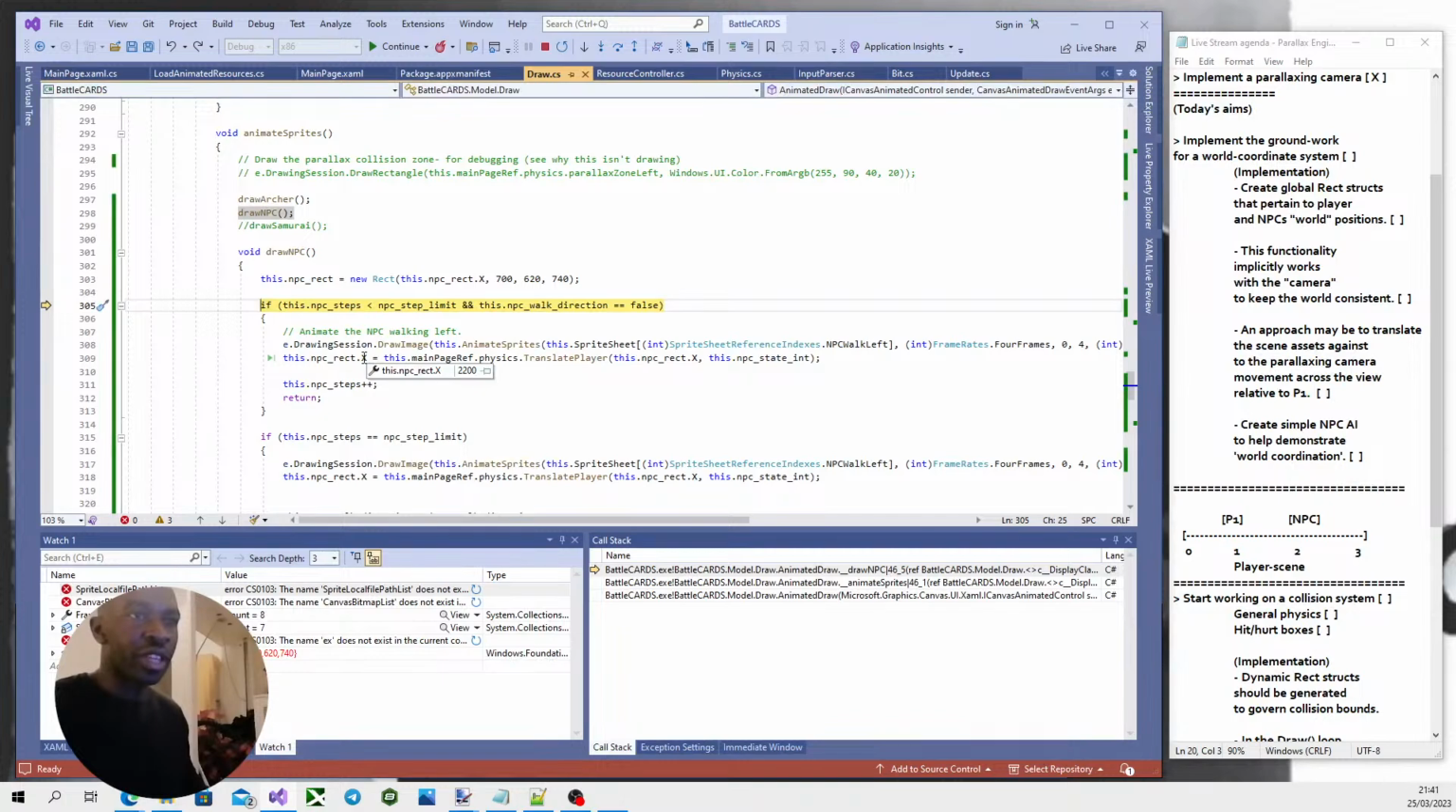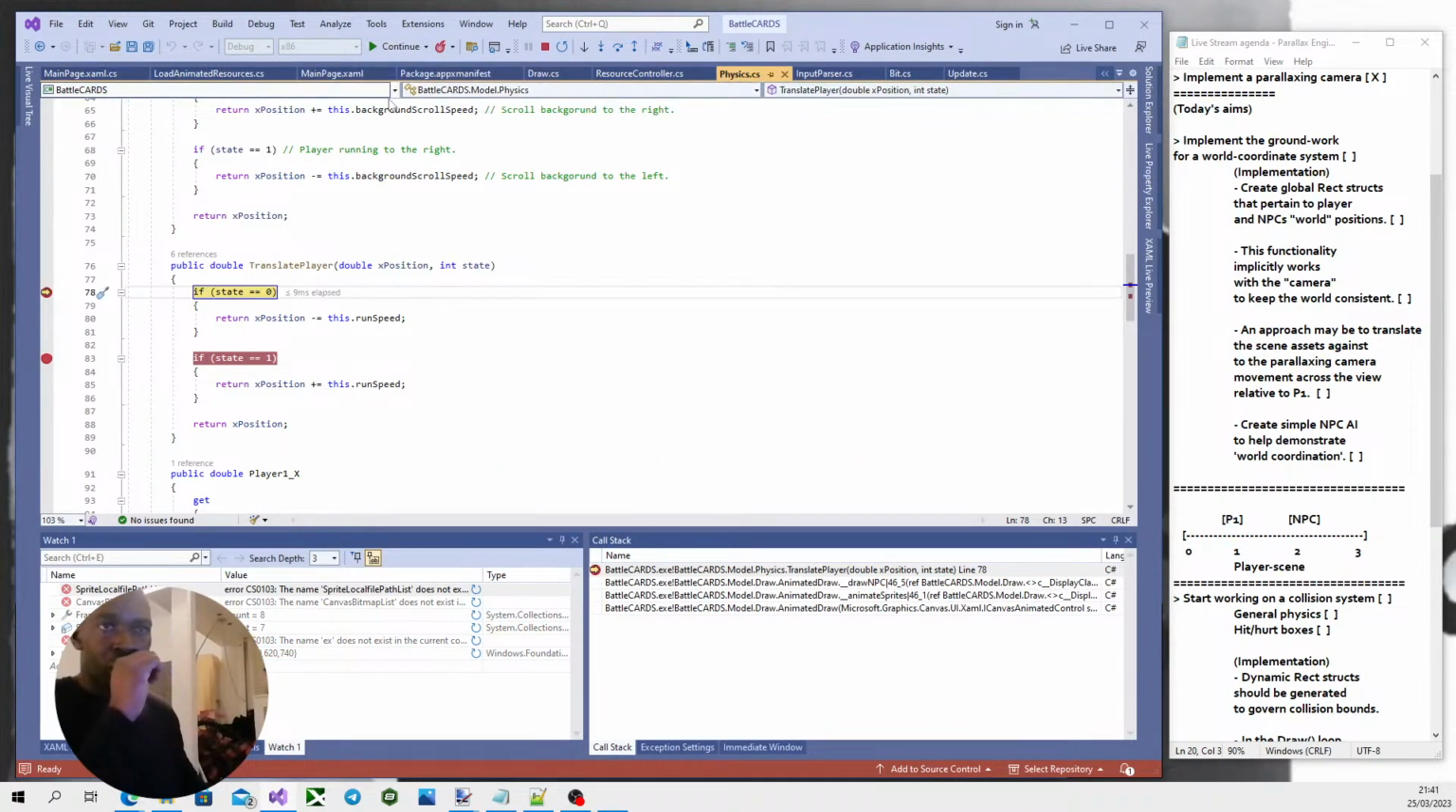The X value of the NPC is 2200. I'm going to continue. That's what we're interested in. State is 0, so I'm post-decrementing. That's all well and good. So I'm going to continue. Now we've changed the state, or we are going to change the state. I think it's still 1. Yeah, it's 1. Okay, cool.